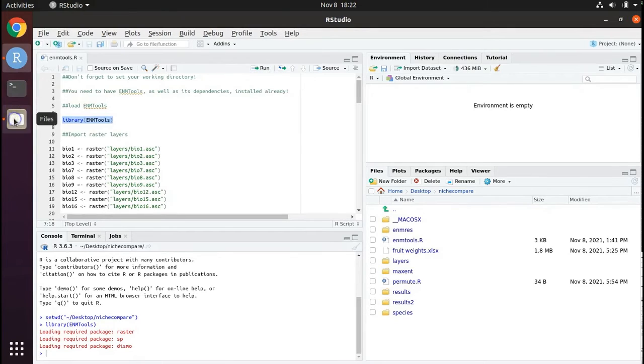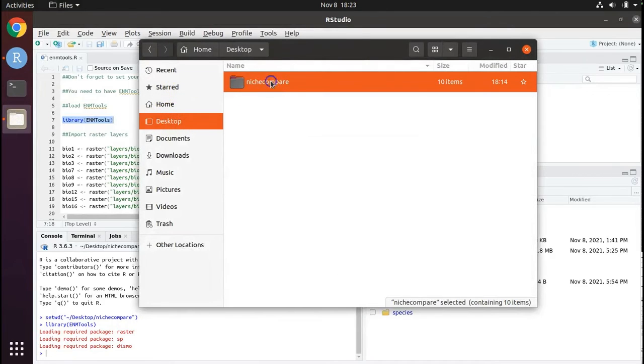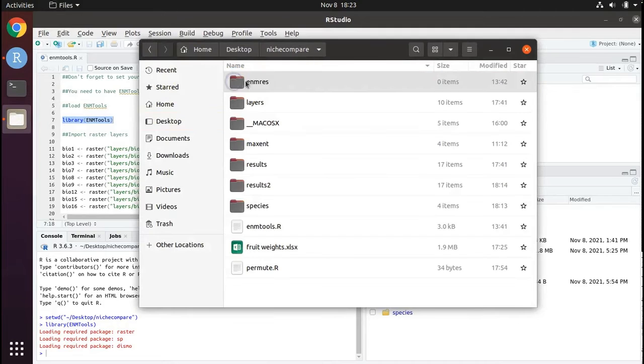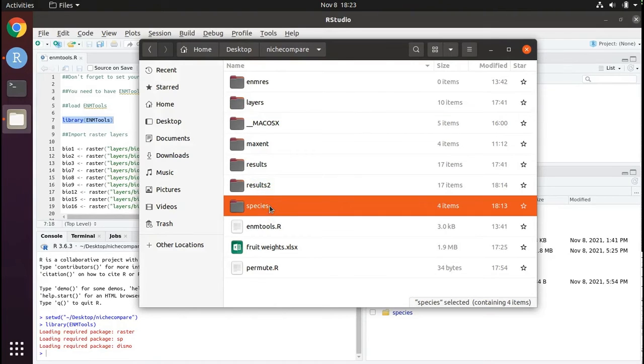I want to point something out. Notice that within the Niche Compare folder on our desktops, there's a folder called Layers. It is in this folder called Layers that we have our environmental layers. We also have a folder called Species, and it's in this folder called Species where we keep our species occurrence locations.